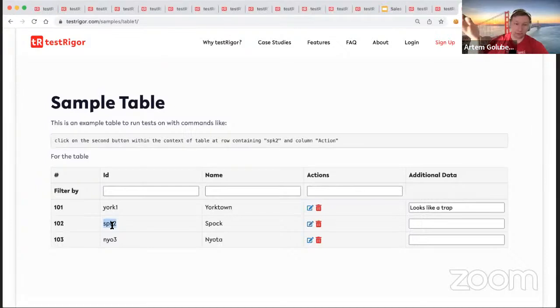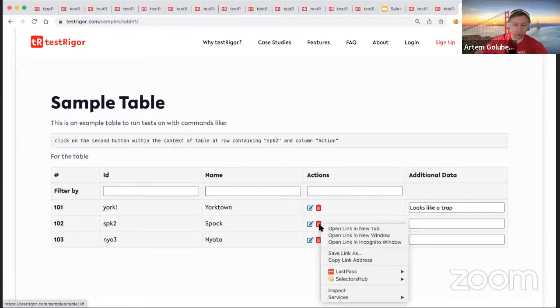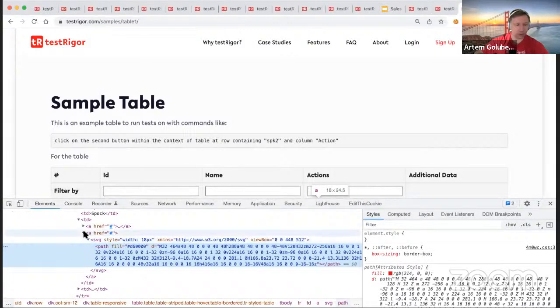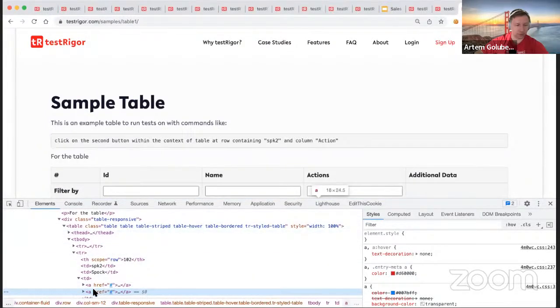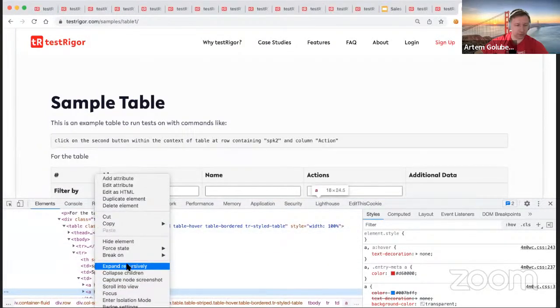Those are the ways how you would express it yourself if you were to write a specification in English yourself. If you were to code it, on the other hand, with other tools like Selenium or anything like that, you will have to rely on HTML structure. And here, there's table structure. There's a second button here.